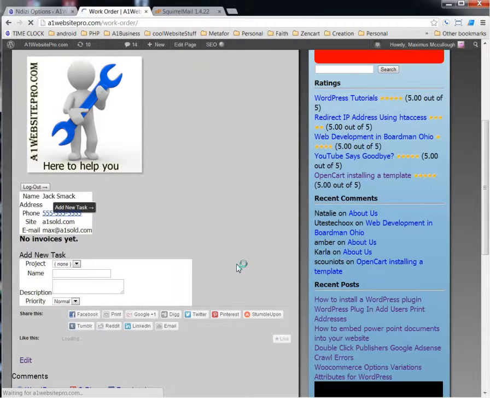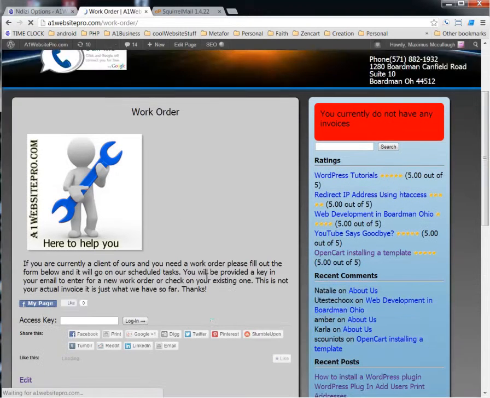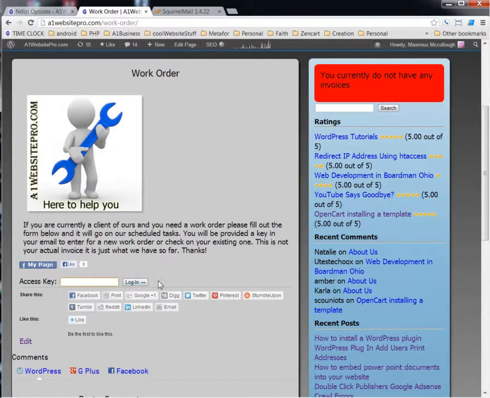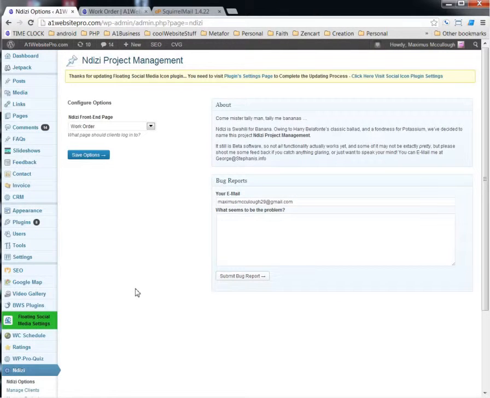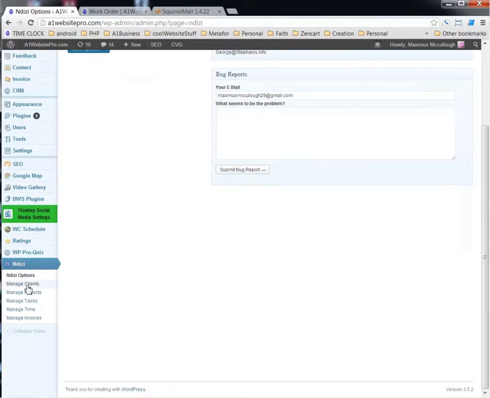So the client would receive a key, and, well, you could see, go ahead and log out. They put that access key in there, and I'll show you where that's going to happen. That way they could check on their projects. So here we'll manage clients.